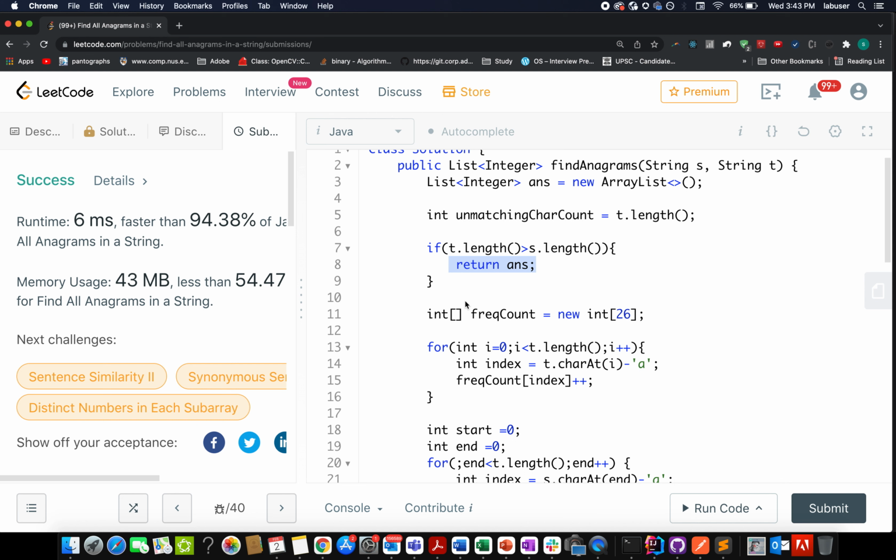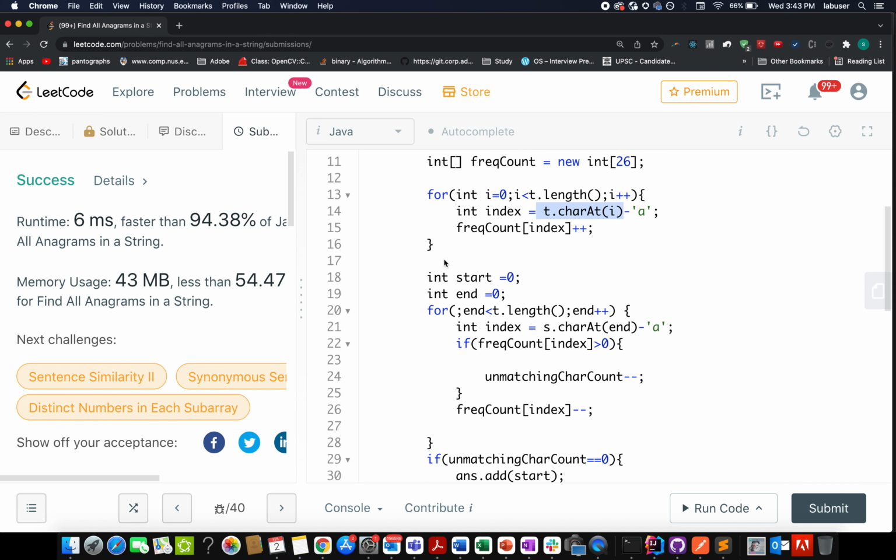If it's not the case, then I go ahead and create the frequency map and I iterate through the input T string. I update my frequency count appropriately for each character present in T. Moving ahead, I create two variables, start and end. I iterate over the S string, and this time I'm only iterating till the length of T. And here we'll simply increment the end pointer.